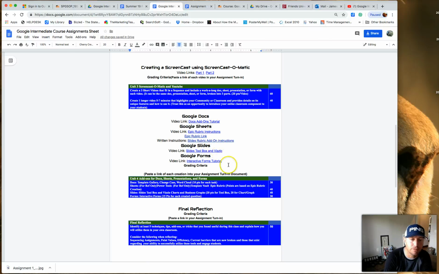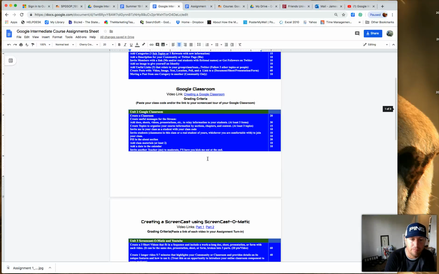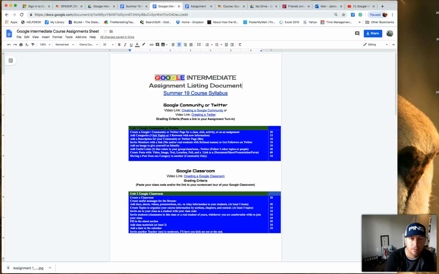Once you've finished all those, the last piece is the final reflection. Really simple, straightforward. Just tell me a few things about your experience, some things you're going to take away, and it kind of gives you a breakdown of what I want you to tell me right there. So that's the assignment listing document, and it has all the instructions you will need to be able to complete those assignments. Okay?